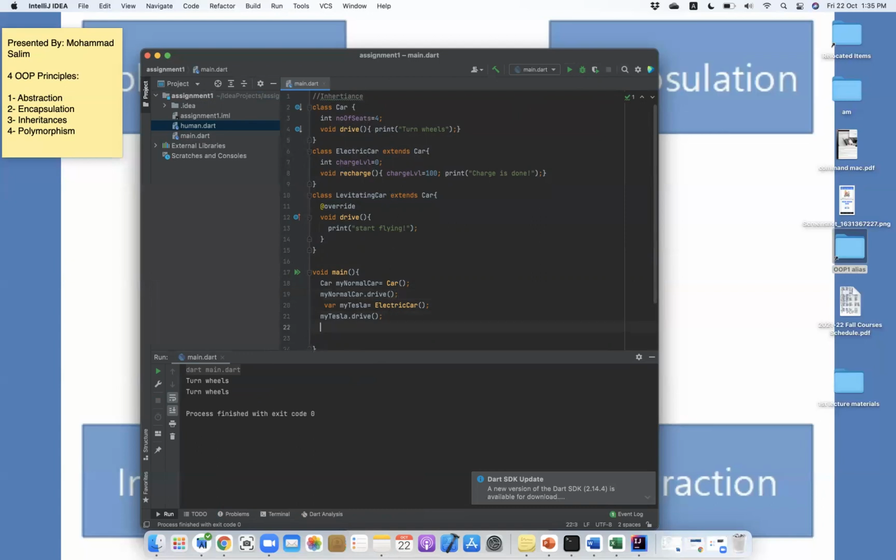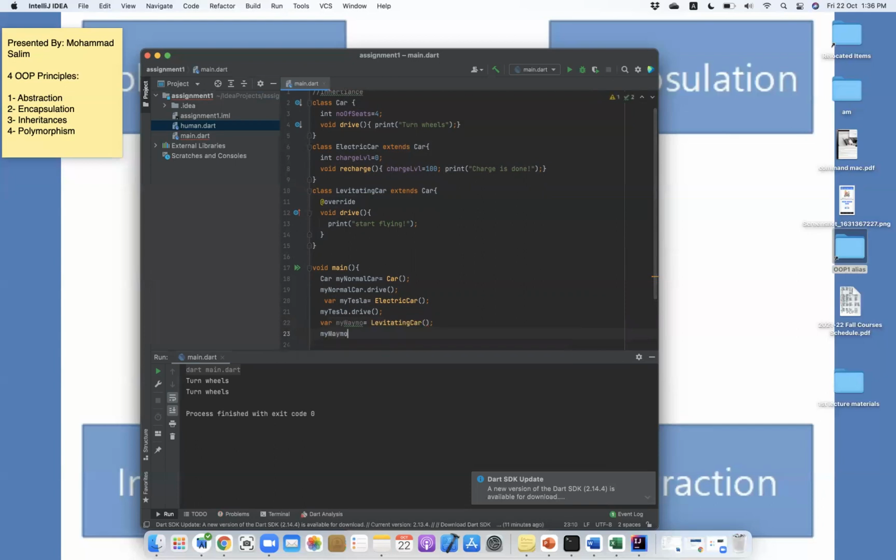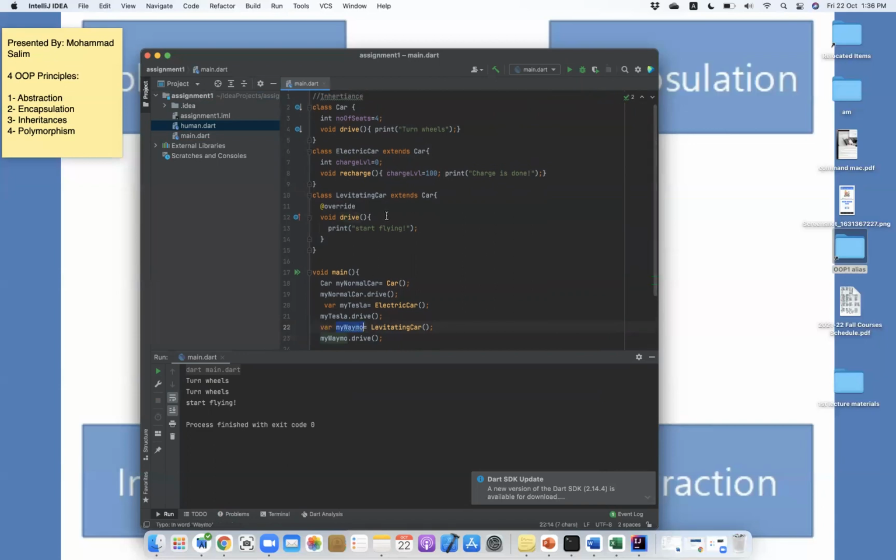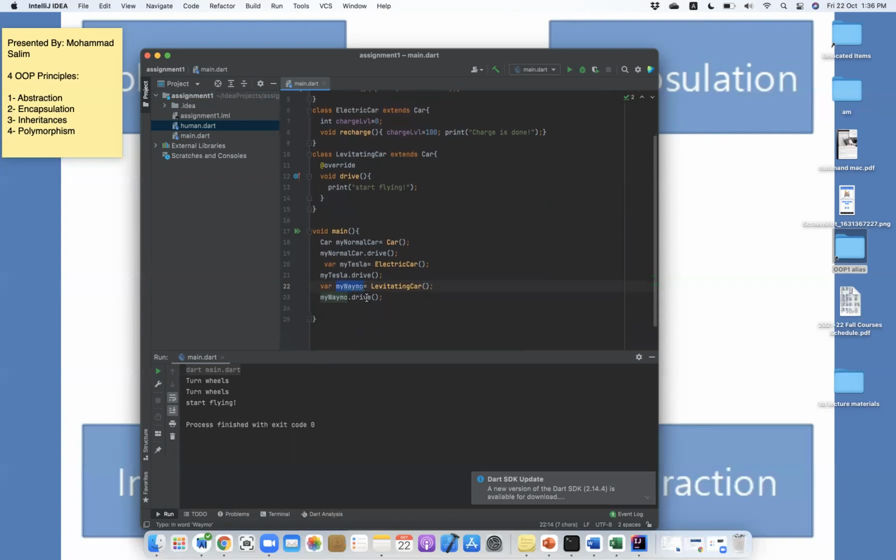But if we now create the other one, var my, let us say, Waymo, which is a levitating car equals levitating car. So my Waymo, if you call drive, it will actually run differently than the other functions. On this line here, start flying. So my Waymo object, when calling the drive function, will not call the drive function of the parent class. It will call the drive function of the levitating car, because its type is different from electric car and car. That's why. So this is polymorphism.